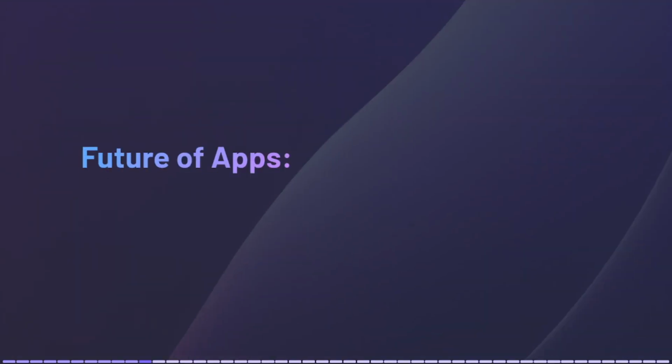Future of apps. The app landscape is ever evolving. In our day to day life, we see a new app outperforming other apps. Now, every product or service, or even a new startup, needs an app because an app is like a requirement these days.